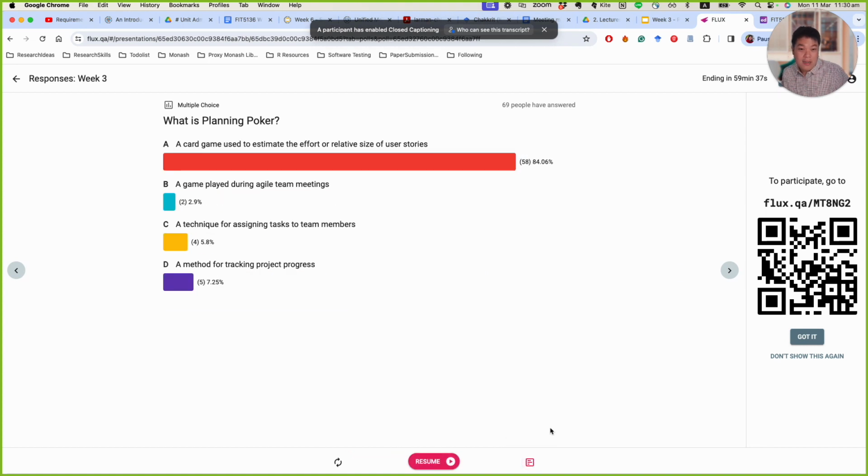Yes, that's right. The majority of the students got this one correctly. It is a card game used to estimate the effort or relative size of the user story. Planning poker is part of the agile estimation technique. Is it a game played during the agile team meeting? It's not just a game, but the purpose of the planning poker is to estimate the user story.